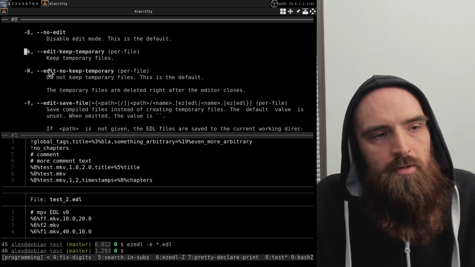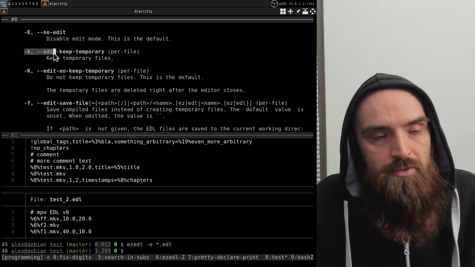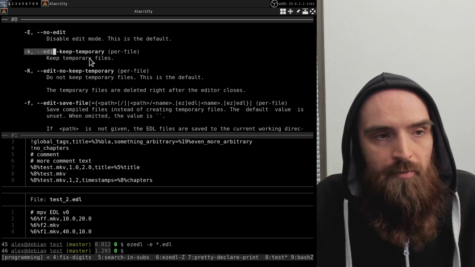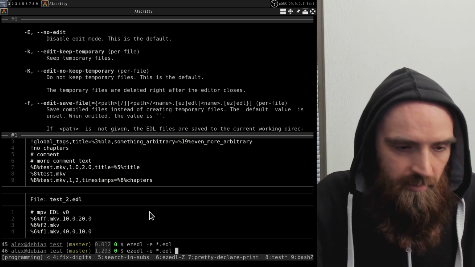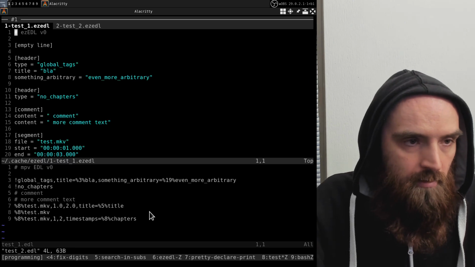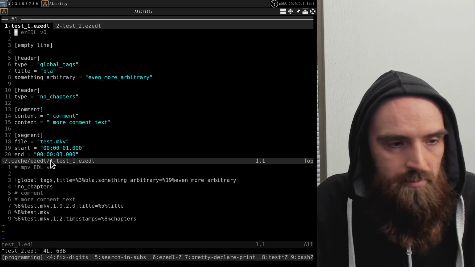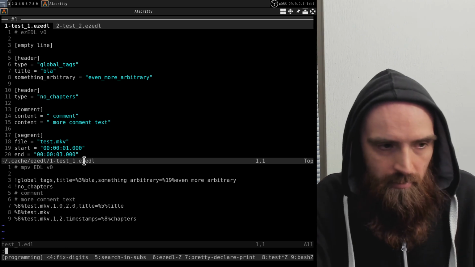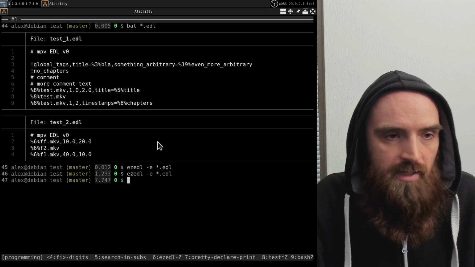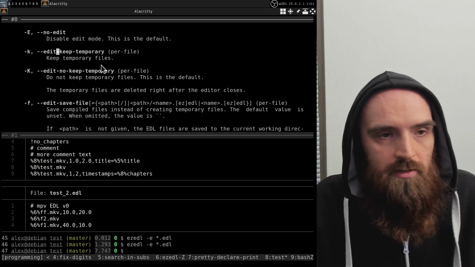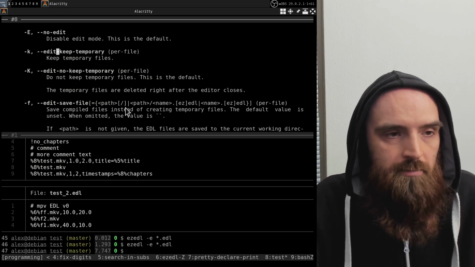So you could pass this -K option to keep the temporary files, and when you do things like this, you can see the path to the file here. So you can do that, but you can also save the file to your preferred location and not work with the temporary files at all.